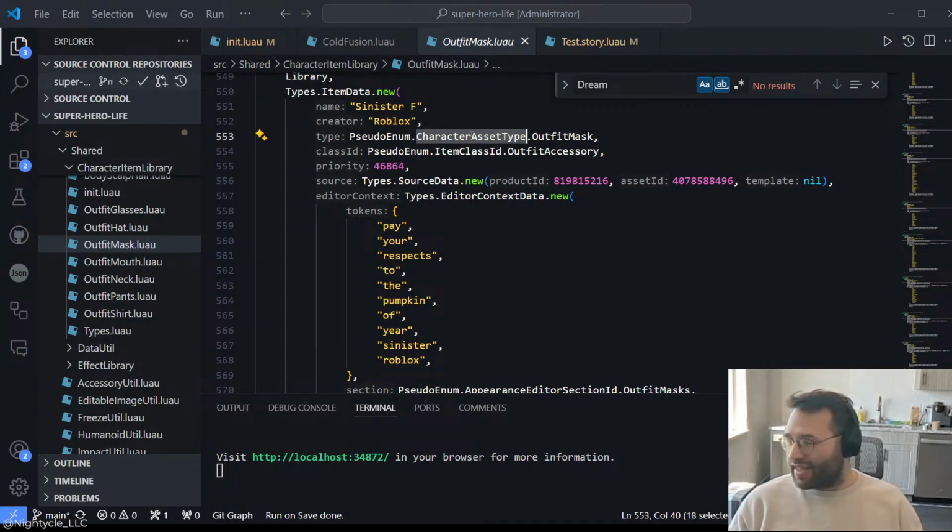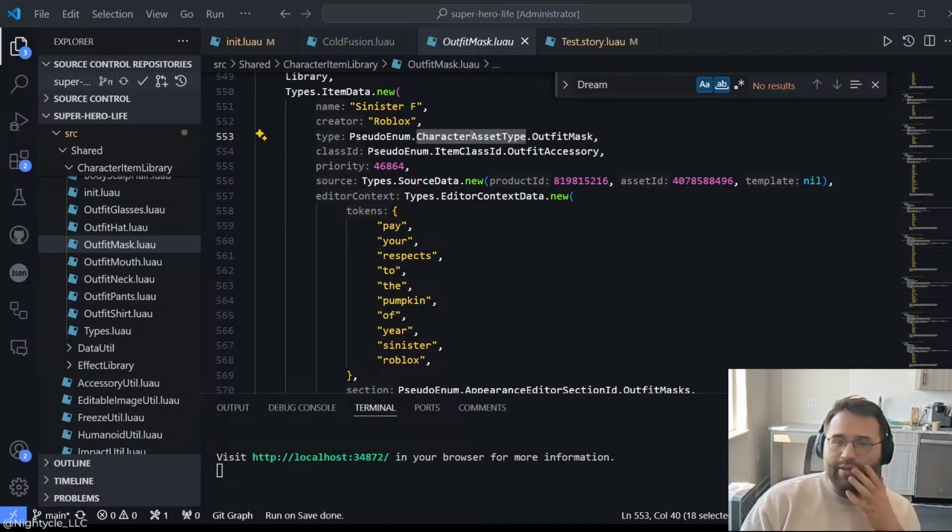Oh, definitely. I think I've made sure to have a dab emote in every version of the game. I believe Superhero Life 2 and 3 both have that, right? And if not, we will be fixing that.